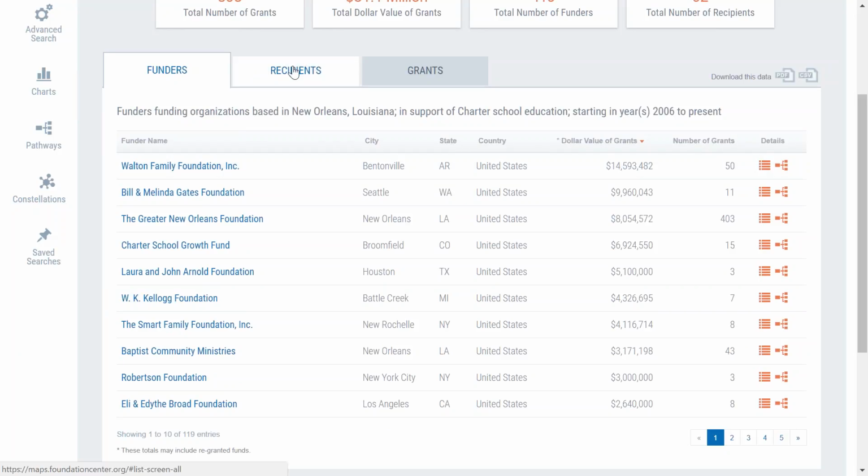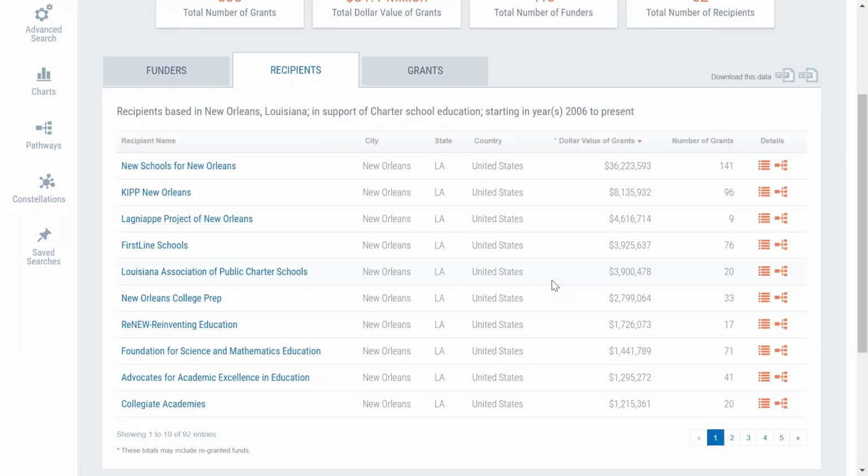If I wanted to see the recipients, or actually before I even get there, this is sorted by the dollar value of grants, so you can see the funder name, and these are the funders that have given the most in support of charter school education to New Orleans in that area, since 2006. If I wanted to see the recipients that have received the most funding, you would just click recipients, and it's kind of the same view, except now instead of funders, we're looking at recipient names. So we see that New Schools for New Orleans received about $36 million in grant money, or about 141 grants.